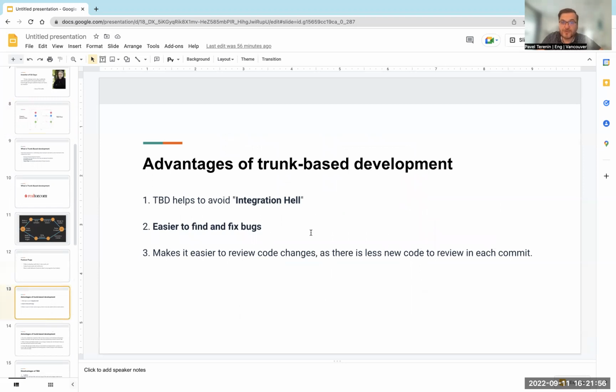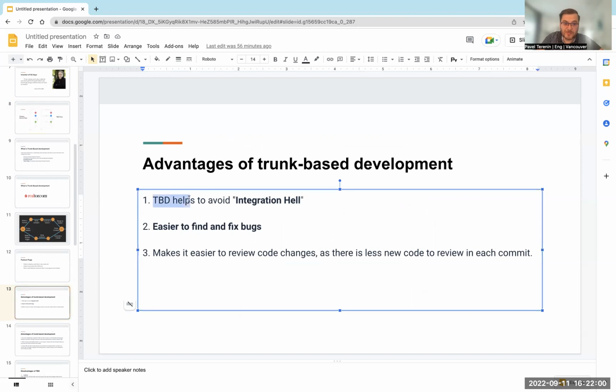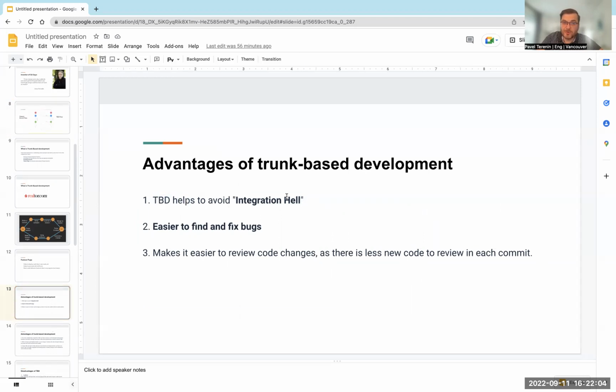Okay, advantages of trunk-based development. As I mentioned, trunk-based development helps to avoid integration hell, because you merge on a regular basis. You don't have big PRs, you don't have big merge conflicts. In realtor.com, we even worked in what's called extreme programming without any PRs. We just merged everything directly to the master.